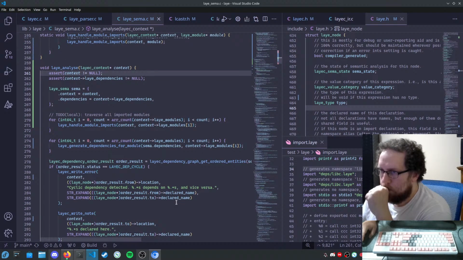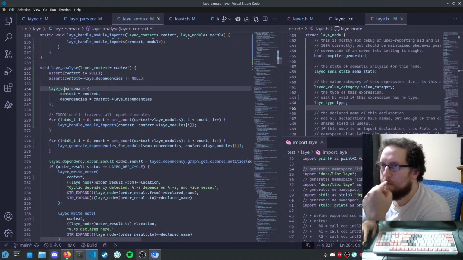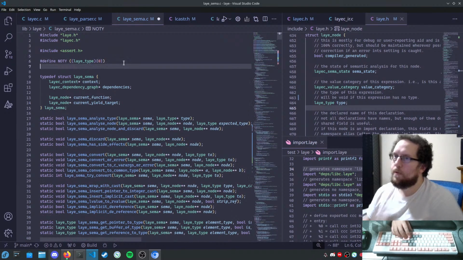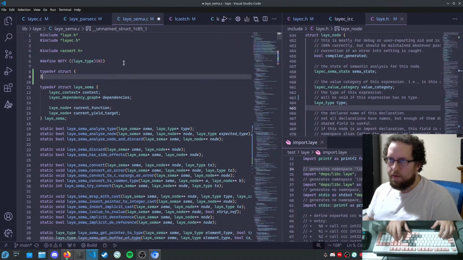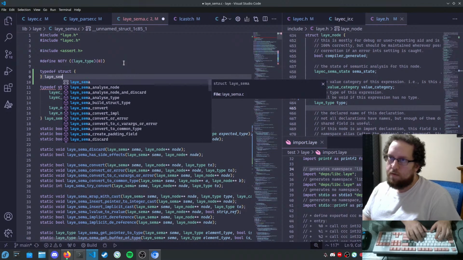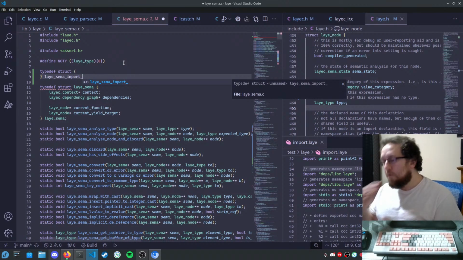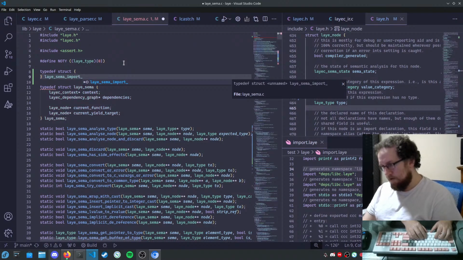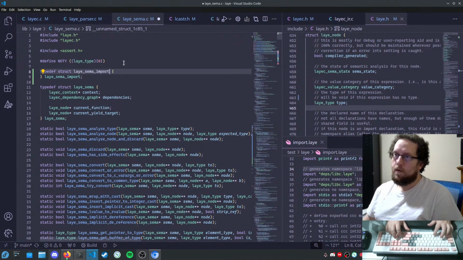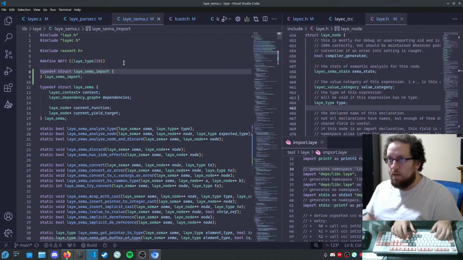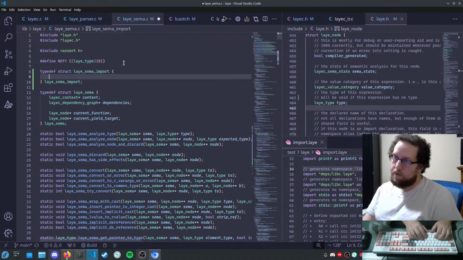We're going to put it in Sema, probably. Go up to Sema. Whatever we do, it'll go here. Typedef struct something, Laye sema import info node. Namespace scope, reference, import. Start with that. It's going to reference the import itself.